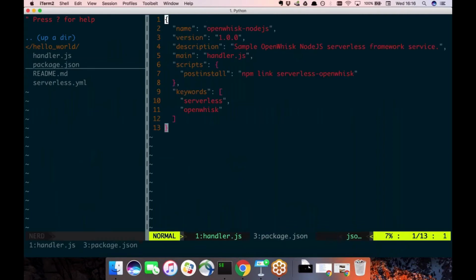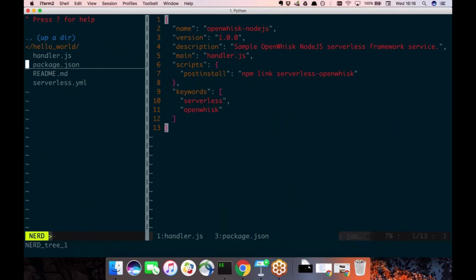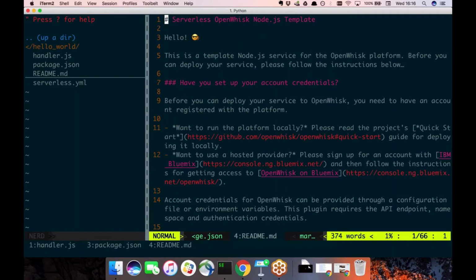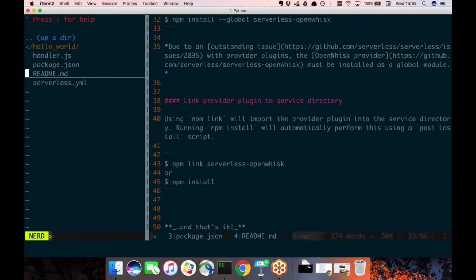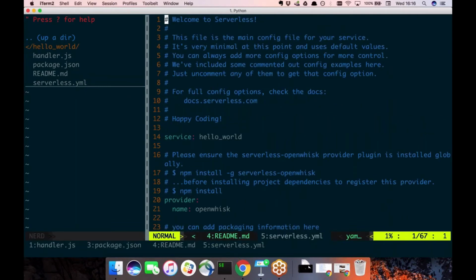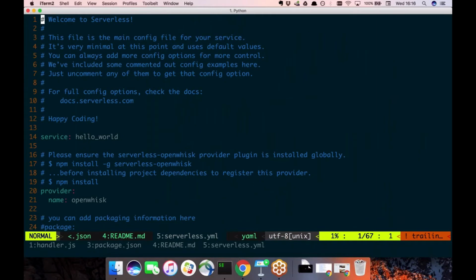There's a package.json where you can put all of your module dependencies if you want to use that kind of stuff. There's a README with instructions about how to set up that particular provider and how to get your credentials into it. And then, as I said, at the heart of every serverless application is the YAML file where you define the configuration. So it's got a service called hello world.